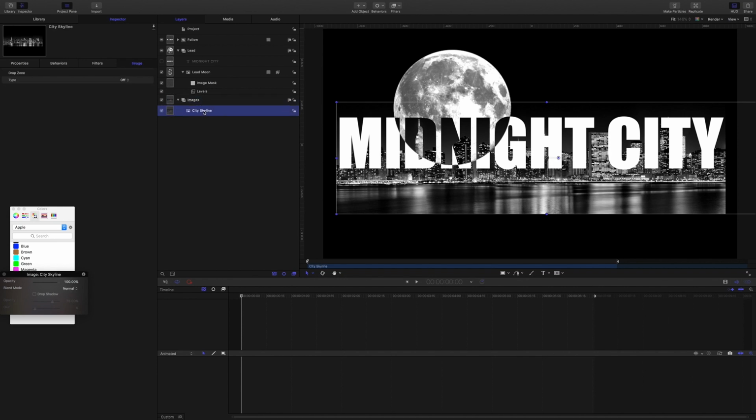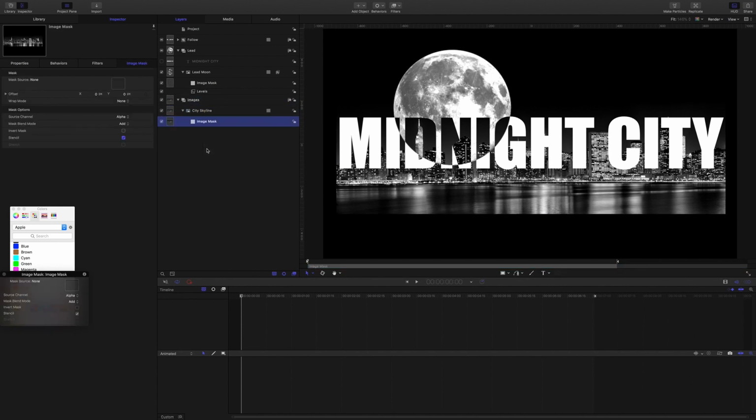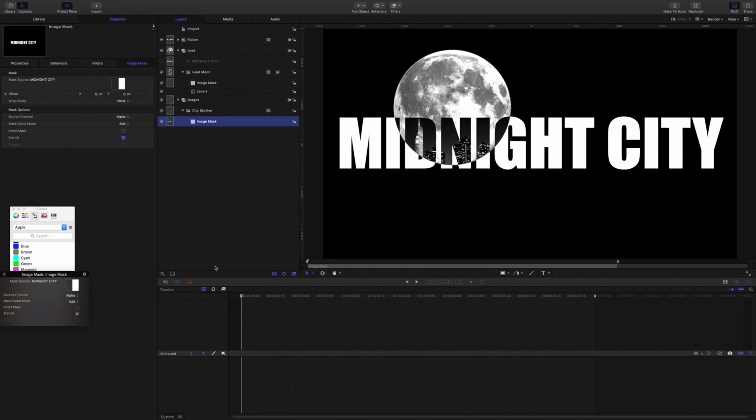So grab the image and add an image mask, and then come into the lead group and drag in that main title text as the source. And we're done with the masking. But now we want to animate the moon, and we want the follow moon to follow the lead moon anywhere it goes. So we're going to do that by linking.